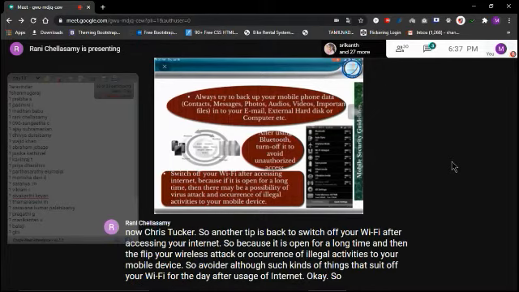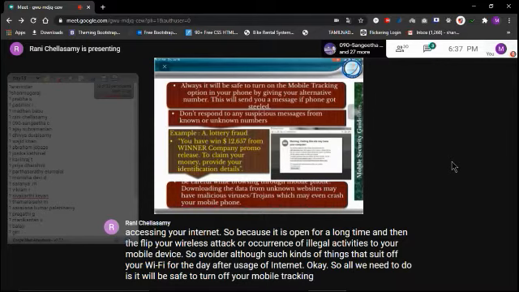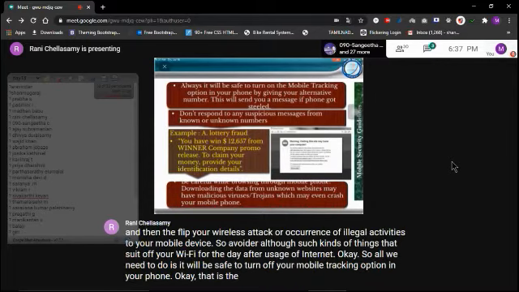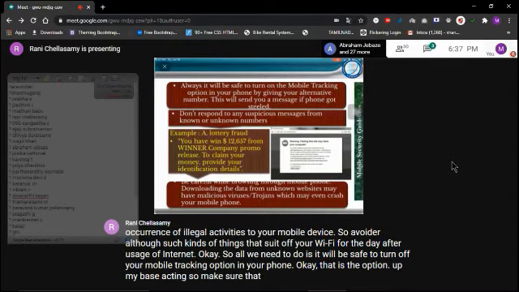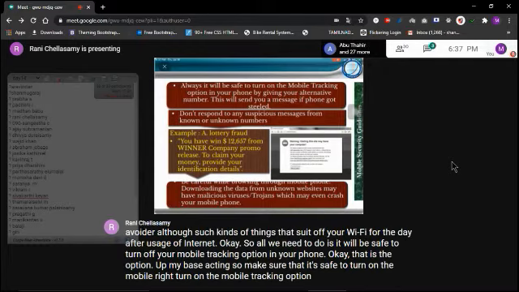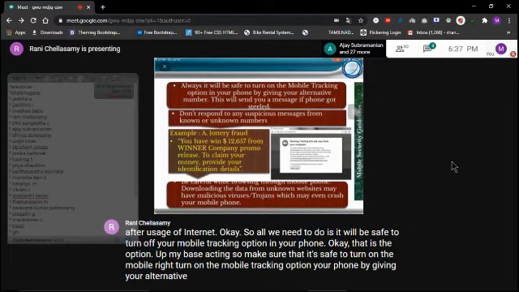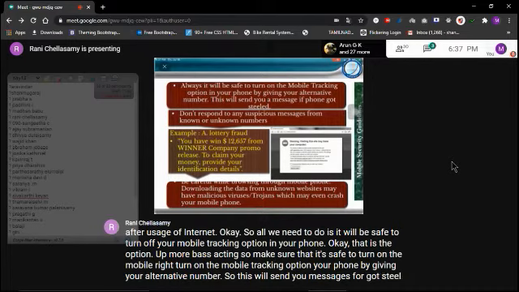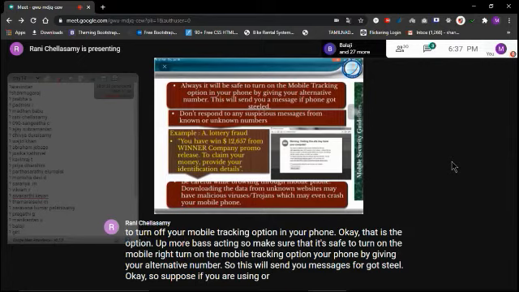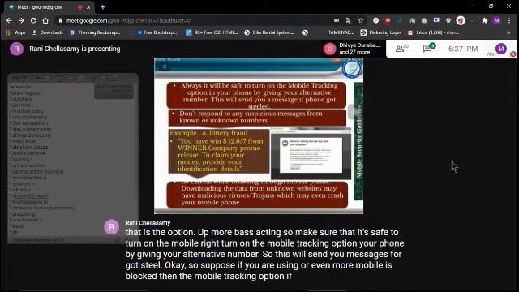It is safe to turn on the mobile tracking option in your phone by giving an alternative number. This will send you a message if the phone gets stolen. So if your mobile is lost, and the mobile tracking option is set to on, then it will give the alternative number.